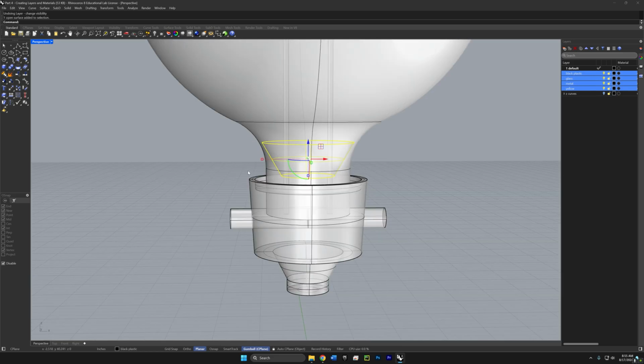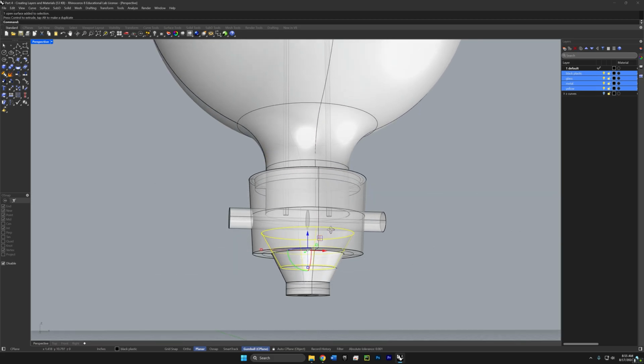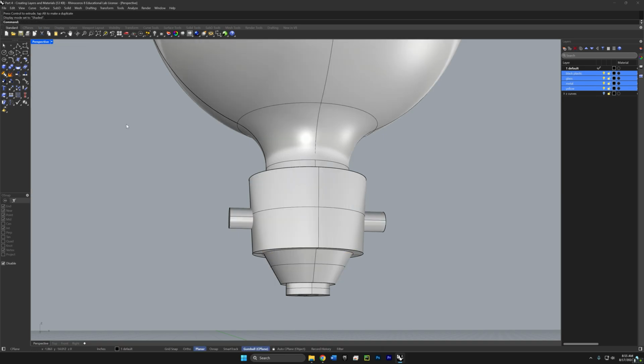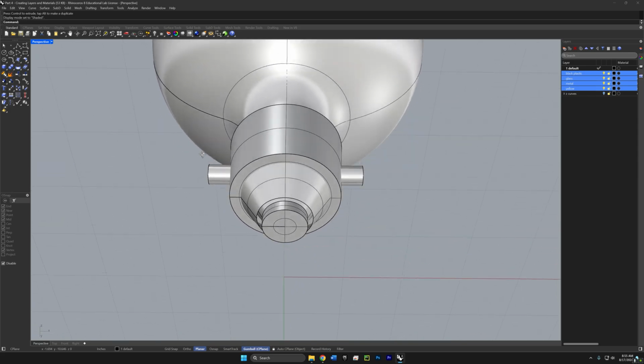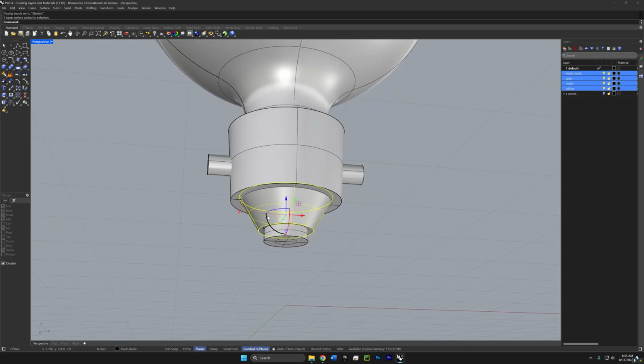And we'll need to fix a mistake I made, which is this part needs to be moved down. So we'll bring it down about here, and we'll change to shaded mode. And it's open right now, so we need to cap that by typing CAP.